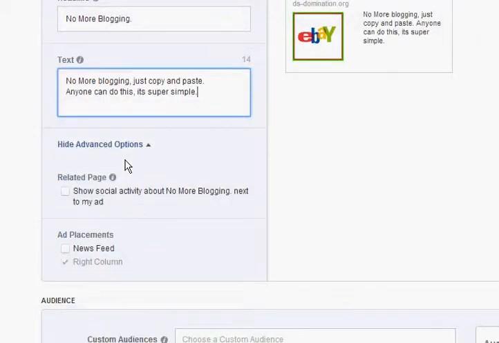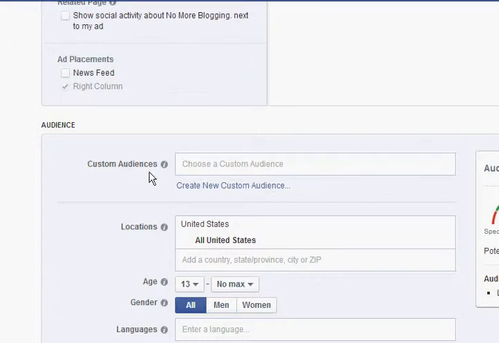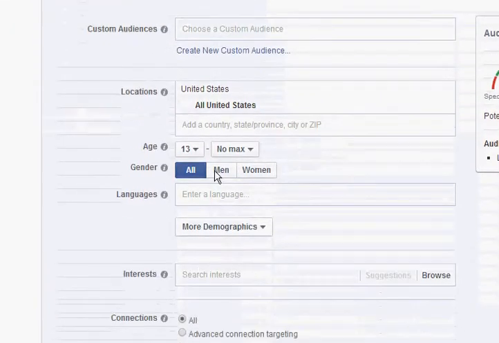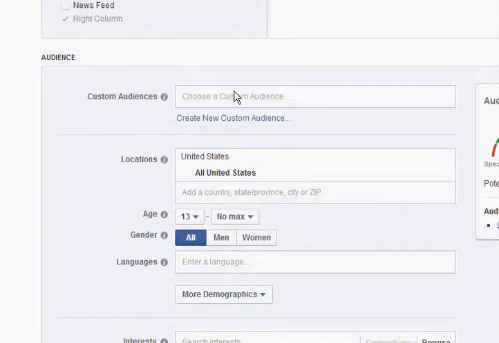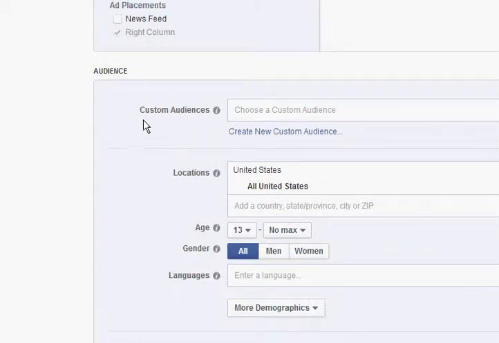No more blogging, and I'm going to scroll down. I leave everything else the same. This is where I put in my custom audience. So we use Facebook Lead Chef to target just Empower Network. And I'm going to go to create new custom audience. Now, if you are not seeing this, that means you didn't install Facebook Power Editor.